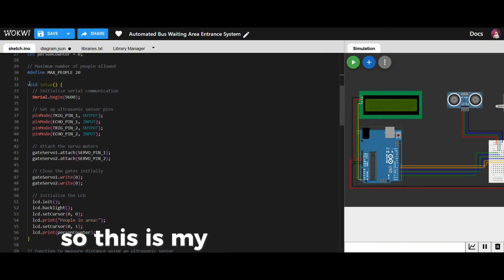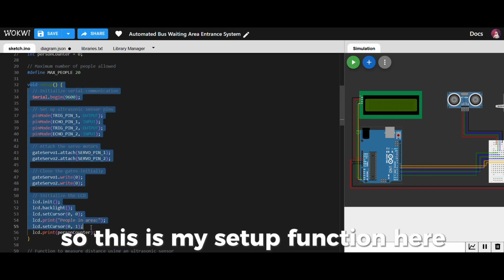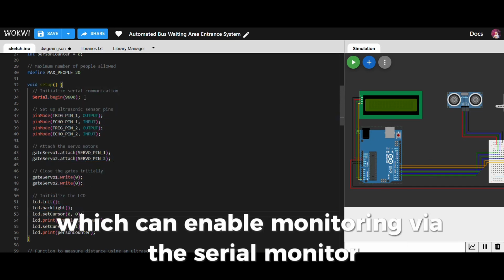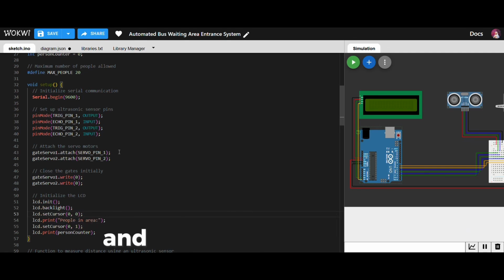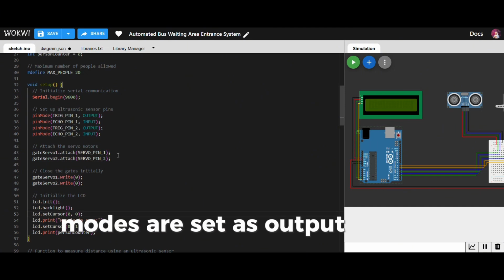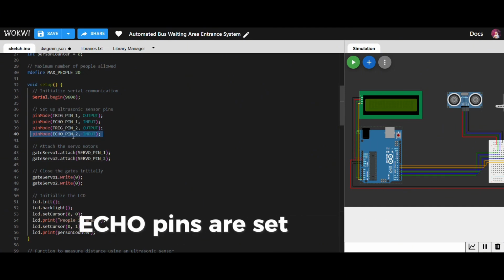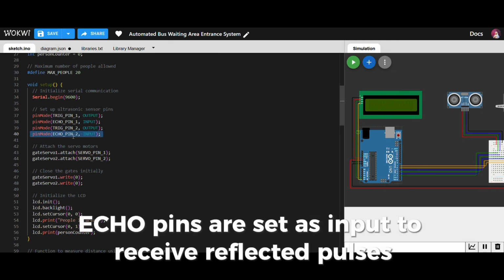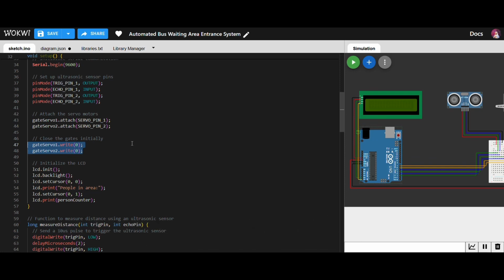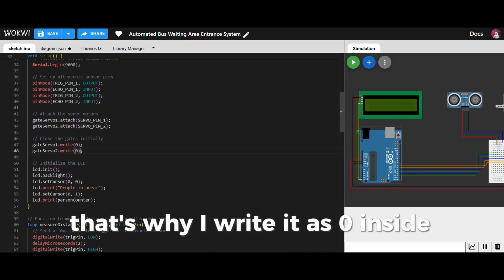This is my setup function. Here, serial communication is enabled for monitoring via the serial monitor. The trigger sensor pin modes are set as output to send ultrasonic pulses. Echo pins are set as input to receive reflected pulses. Servo motors are attached to the pins and the gates are initially closed. That's why I write 0 inside the brackets.